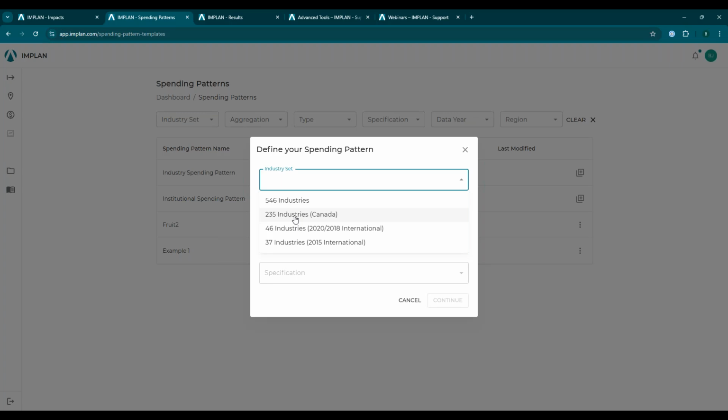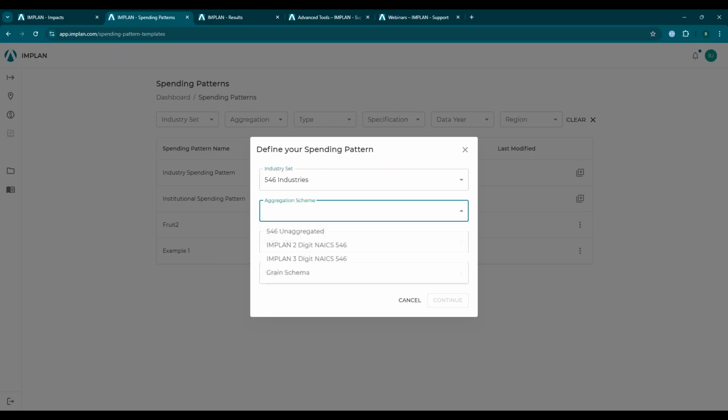They're fairly self-explanatory. The 235 industries is Canadian. 46 industries is our most recent international data sets, and 37 industries is our 2015 international data set. I'm going to work off that 546. And then I have options for my aggregation scheme.